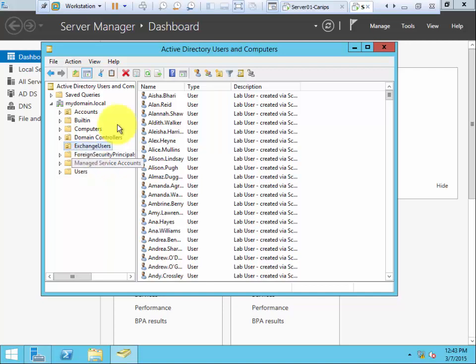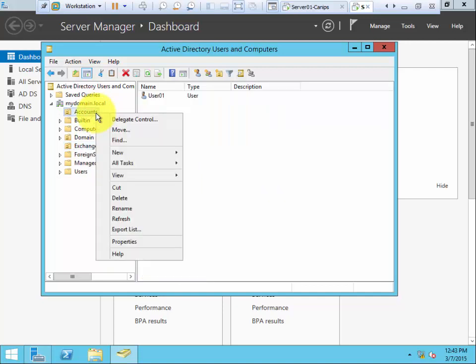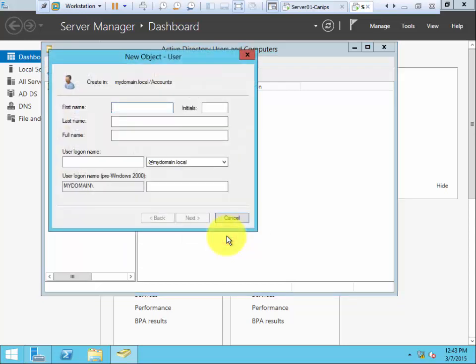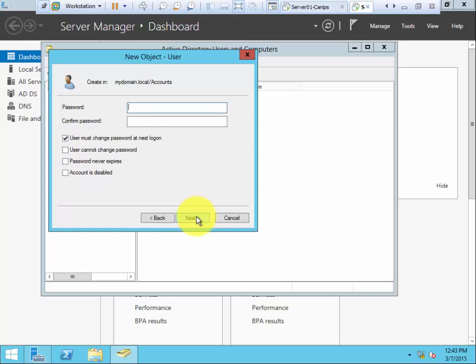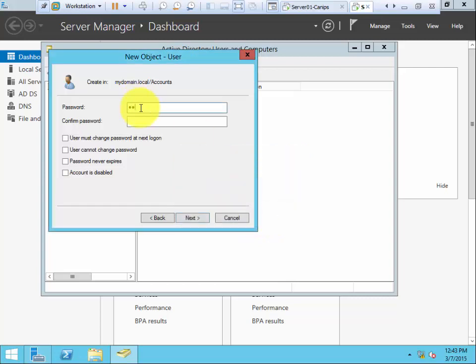Second thing I would like to check is in the Accounts OU. Right now I'll create a new user. Right click Accounts, click New, click User, and put user 02, just like we created user 01, user 02. Next, put the password, uncheck next logon, next, password do not match. Okay, that was bad.